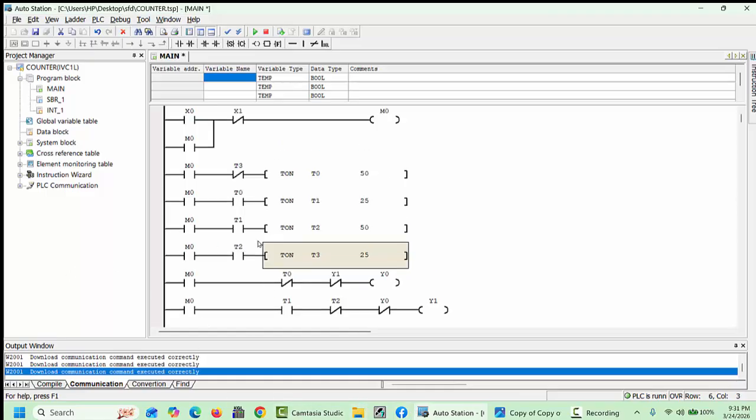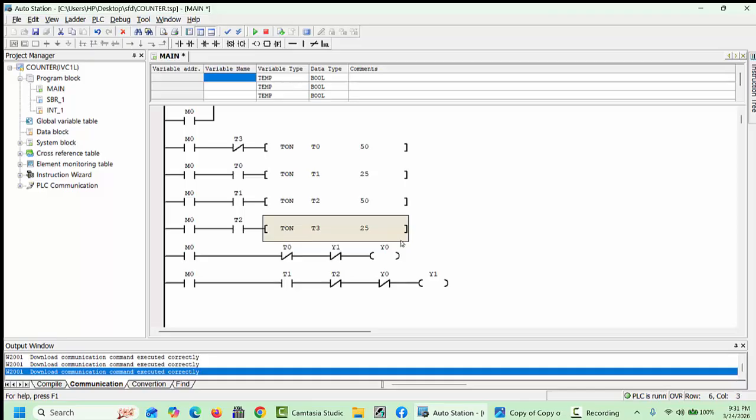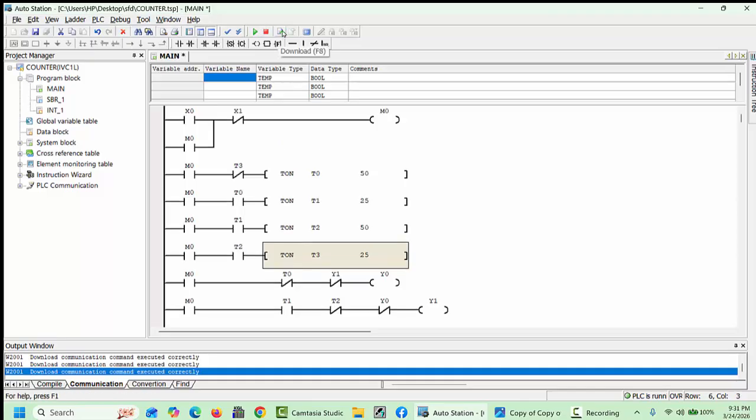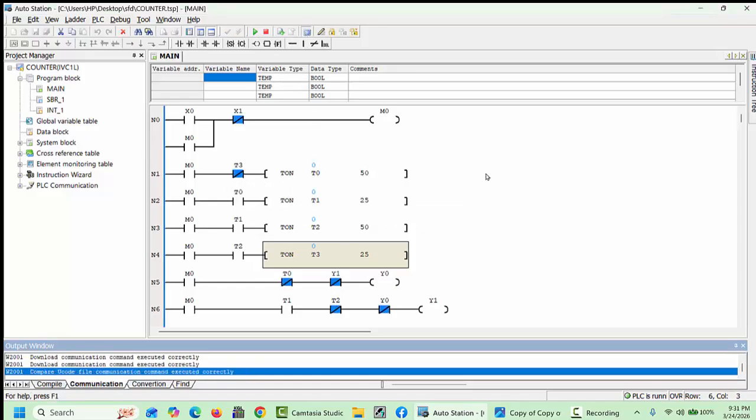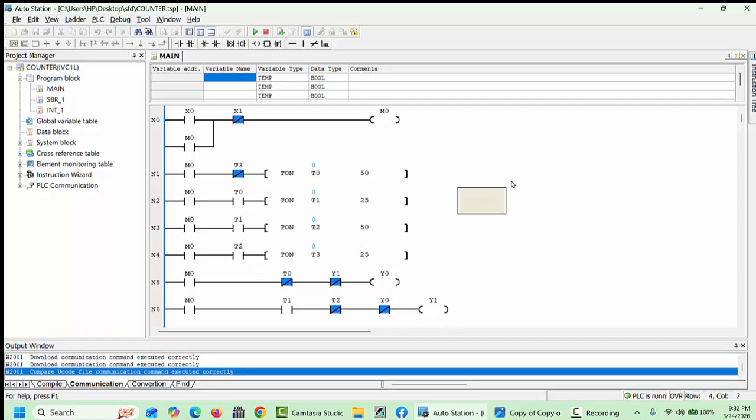So almost our program is now completed. We will download this program into the PLC and monitor it. 50 means 5 seconds and 25 means 2.5 seconds, after which it changes contact, that is, reverse to forward or forward to reverse. Now we will give the signal at X0 and check our program.